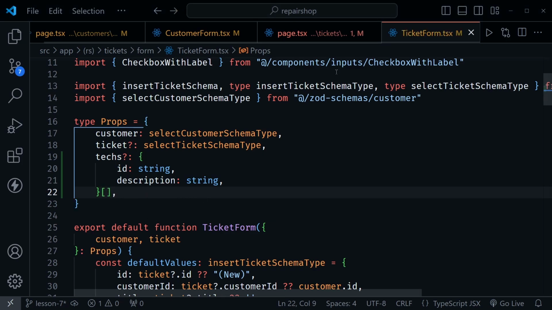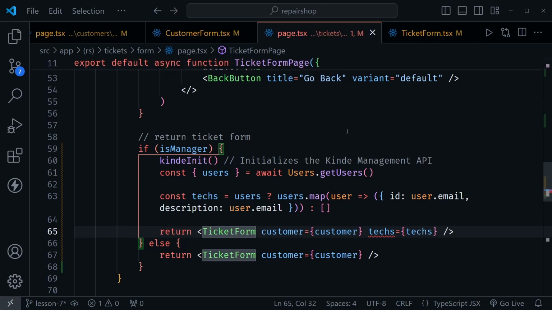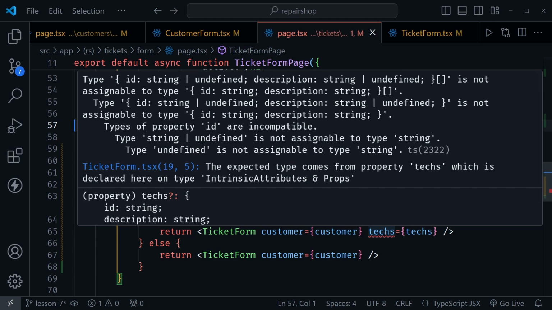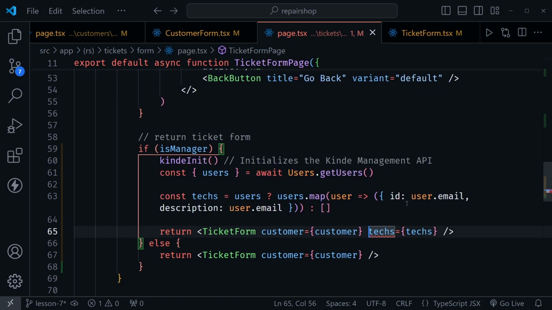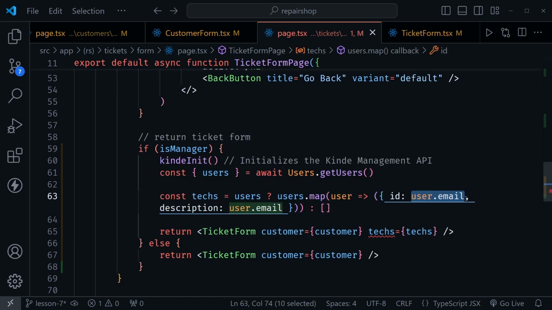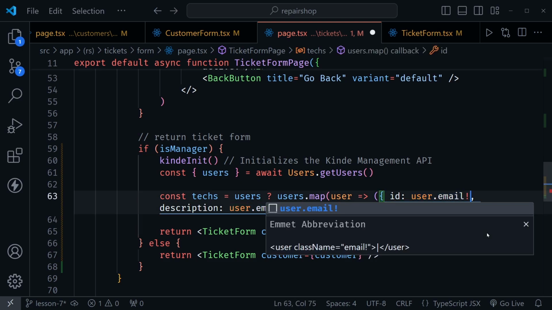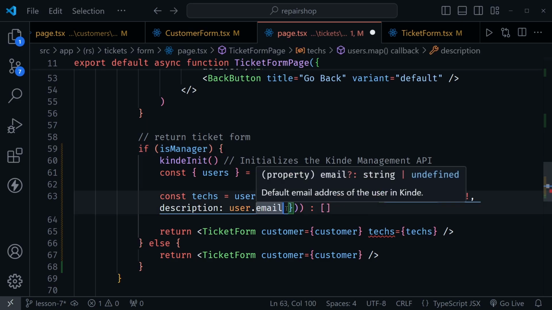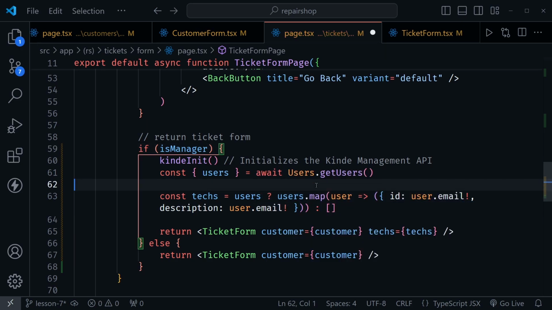And now that we've added that prop, we can see that we've got a little bit of red there. TypeScript still isn't happy, so there's something wrong that it is not entirely happy about. And it looks like we could have a type of ID or description that is string or undefined. Now we know for a fact if we have users that they will have an email, so it won't be an undefined value. So let's go ahead and just use the exclamation mark here as we can in TypeScript to say, yes, we know we're going to have a value. Those values will not be undefined. And that gets rid of our TypeScript issue.